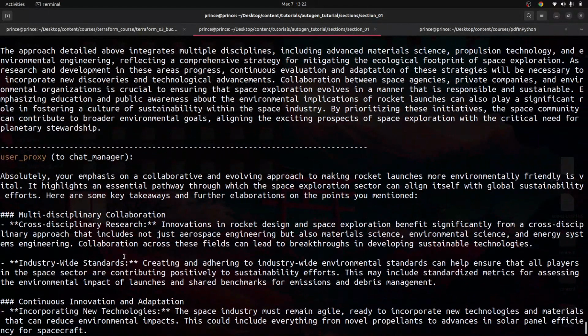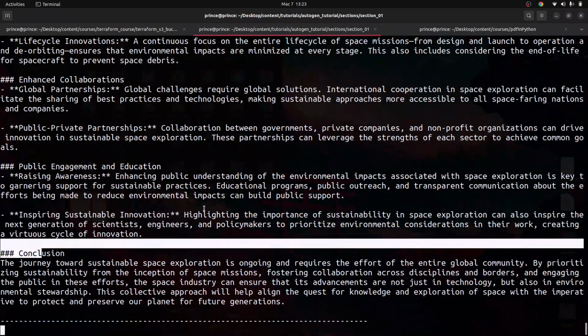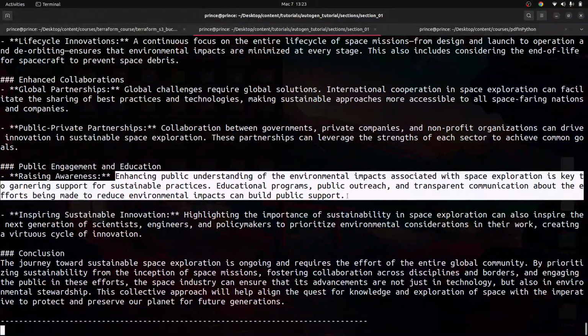Now you get back the user proxy to the chat. "Absolutely, your emphasis on collaborating and evolving approach to making rocket launches more environmentally friendly is vital." Blah blah. And you can see the conversation going between these two agents, aspiring sustainable innovations. But what I noticed is they haven't used the tool that they have yet.